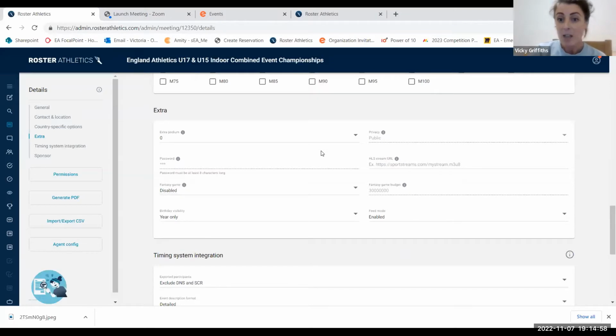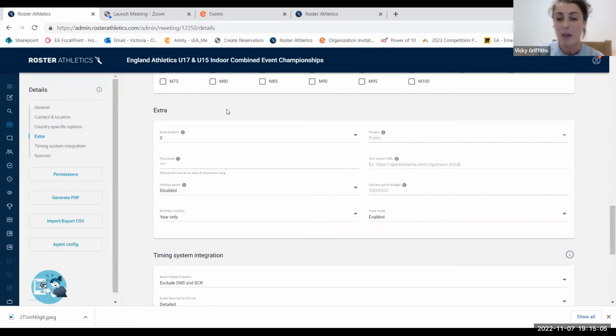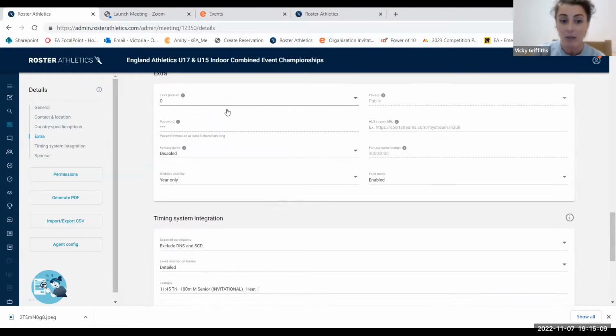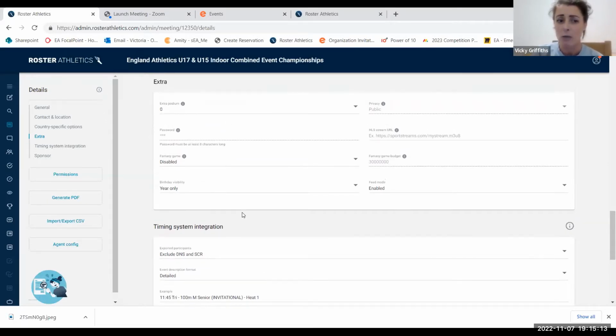For the extra section, I might just ask Christian to jump in on some of these sections, because these are some bits that I'm a little bit unsure of for different events. So the extra section and the time system integration, Christian, if you could just talk through those two sections, that would be quite useful.